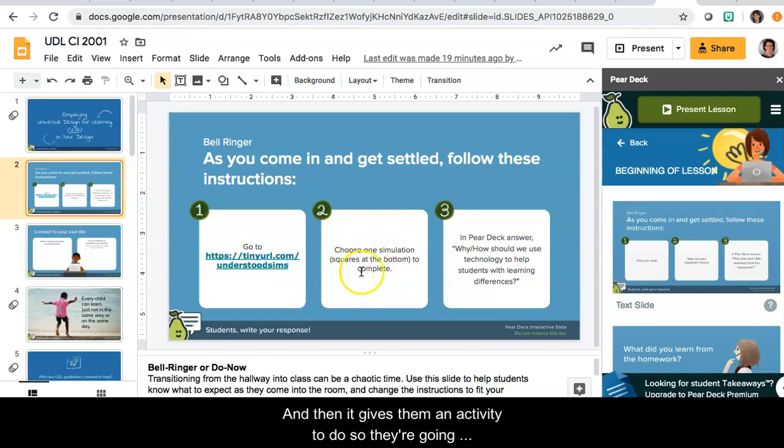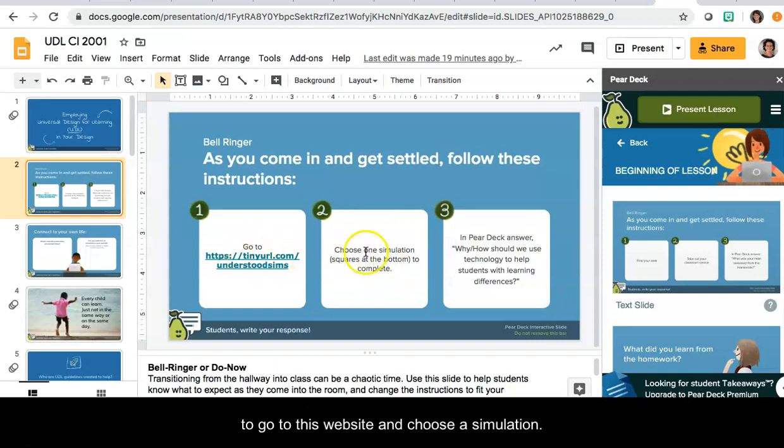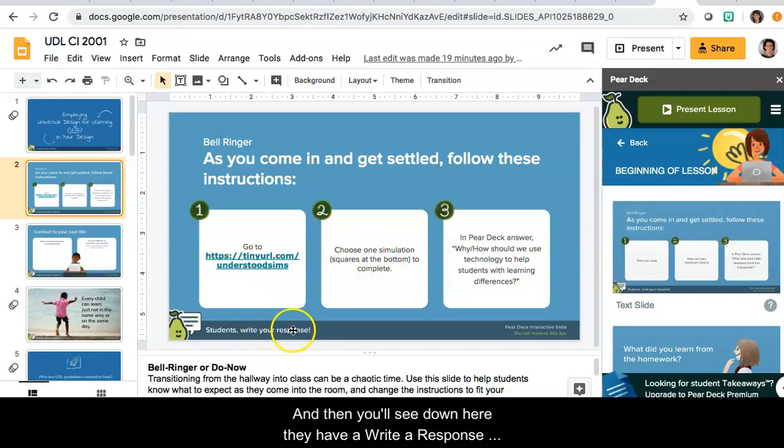And then it gives them an activity to do, so they're going to go to this website and choose a simulation. And then you'll see down here they have a write a response interactivity, and they're going to write a response to this question. So I can leave this up. Students can complete it in their own time as they're entering the room. Or if I'm doing this self-paced, which I'll show you how to do in the next recording, I will show you how to do that from a live session or from your control panel in Pear Deck.